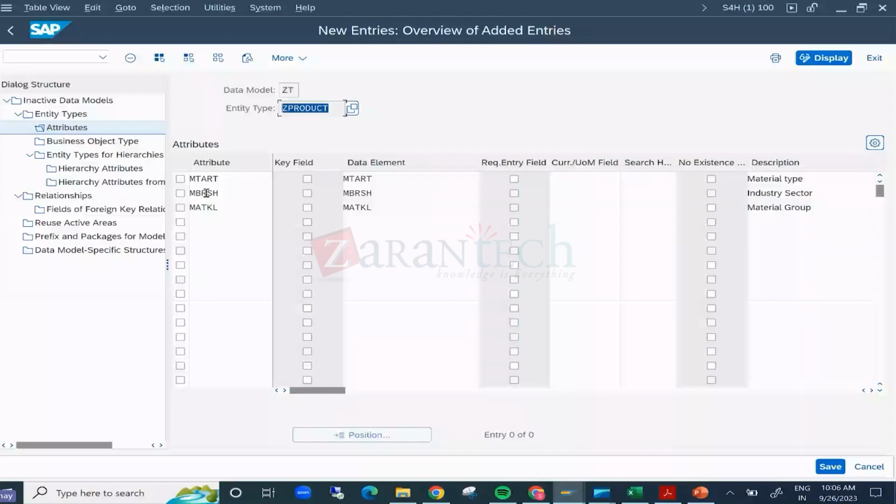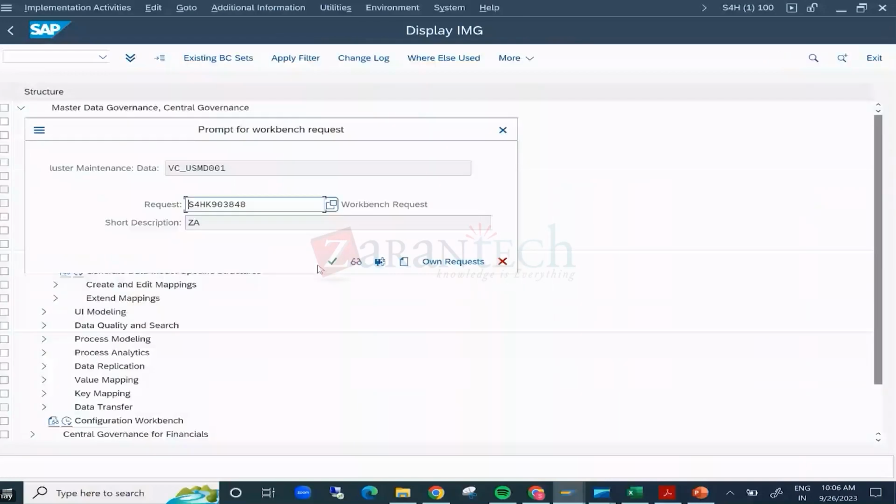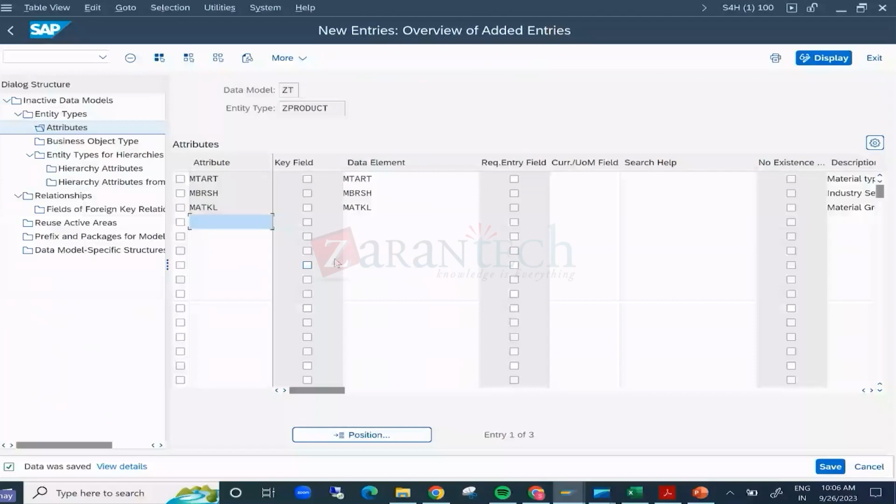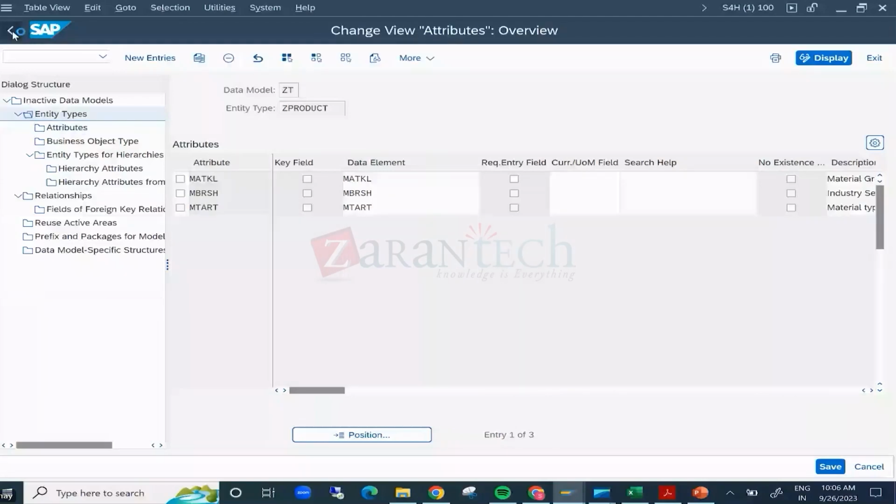Okay. So now we maintained a data model. We created one entity type of SU type 1 parent entity. We maintained these 3 attributes. So this is what is required, the bare minimum, to create a data model. Now save your changes. Okay, so we need to activate this data model. Now I can activate this data model.